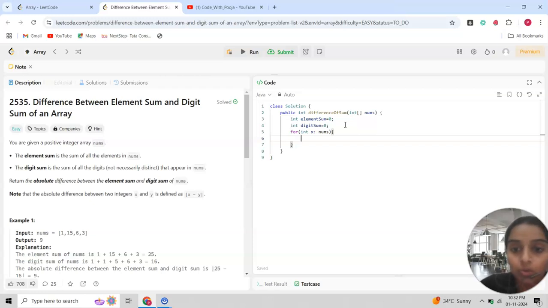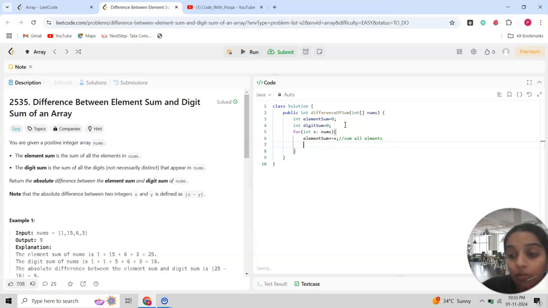Okay, so first of all, element sum plus equals x. This will be the sum of all elements. Okay, now I want to separate each digit and then sum it.